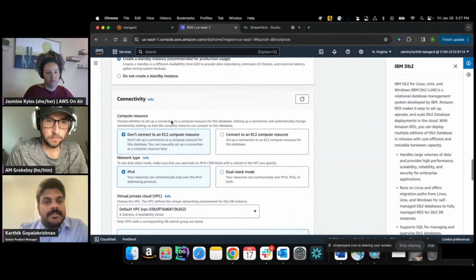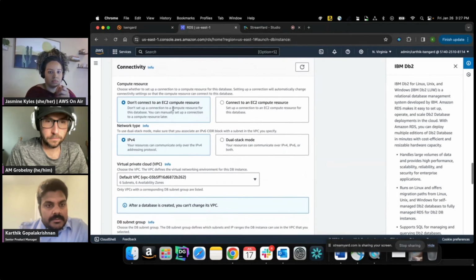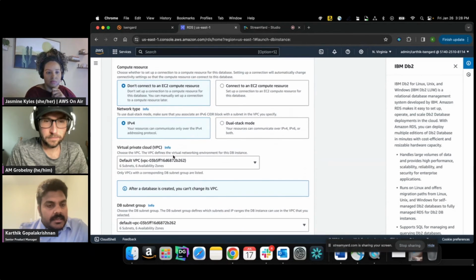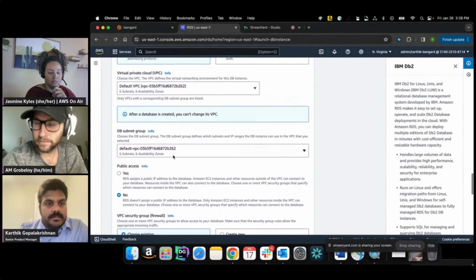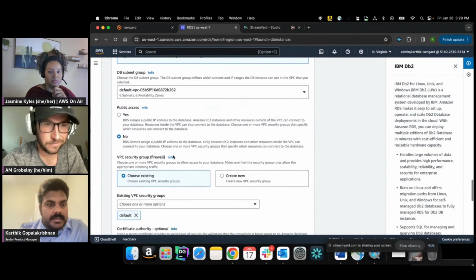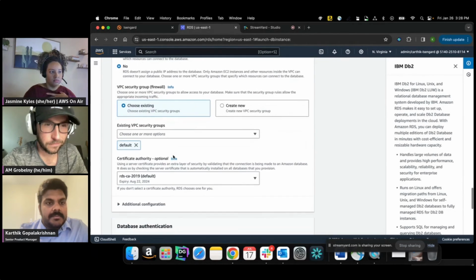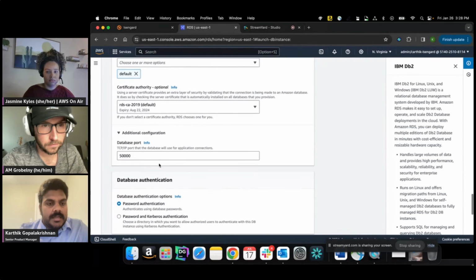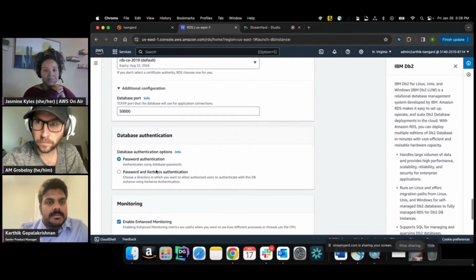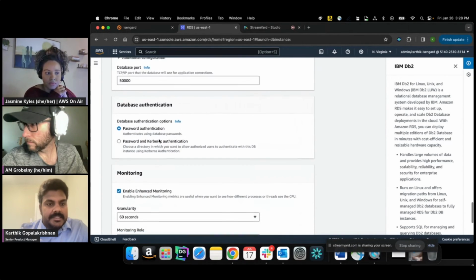And then I'm going to go down. All these connectivity settings, I'm going to keep as default because I'm not going to change any of those. I'm just going to keep all the VPC settings default as well. I'm going to keep the default port and authentication. I'll keep it as password.